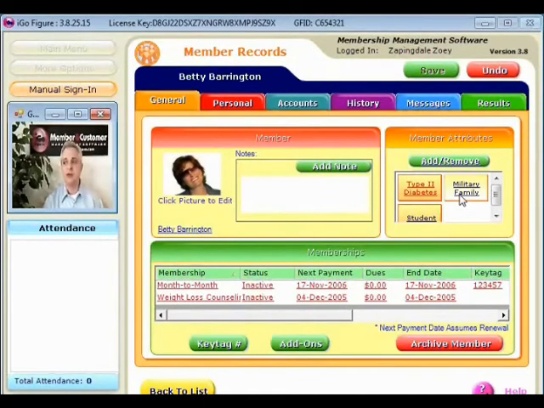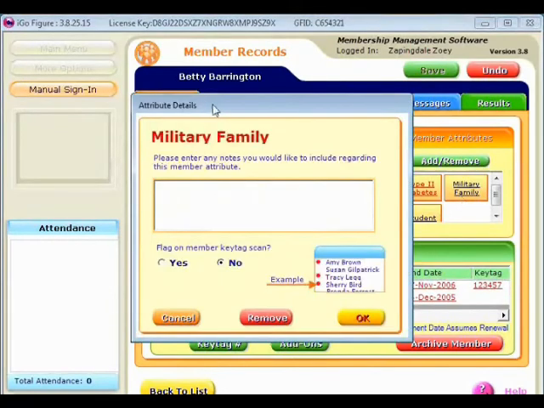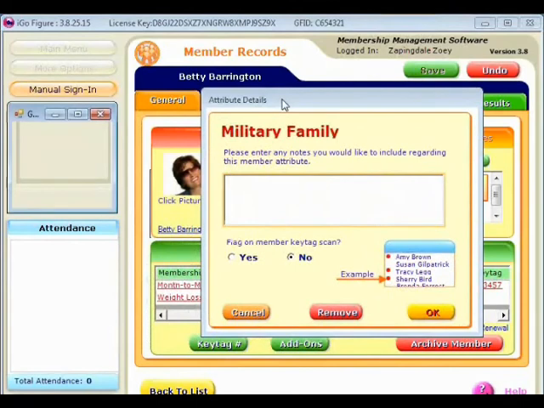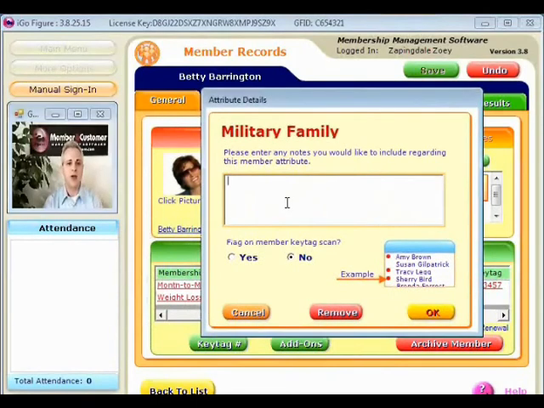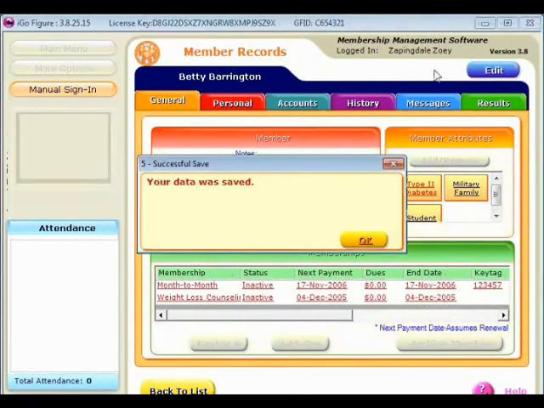Let me show you some of the things that you can do that will help you in regards to this. You can add detailed notes to each and every attribute. You do that simply by clicking on the attribute. So if I click here on military family, it comes up with some notes about this. So I could type in, for example, son Jason is in Army, currently stationed in Iraq. All right, and I just click on OK and save.